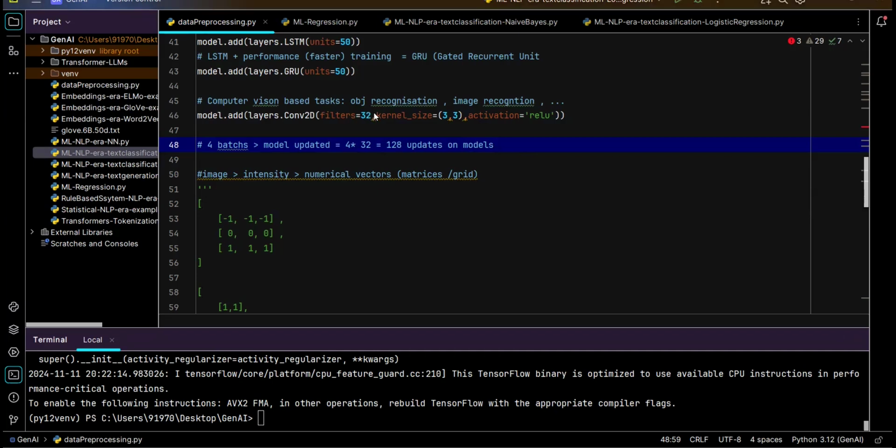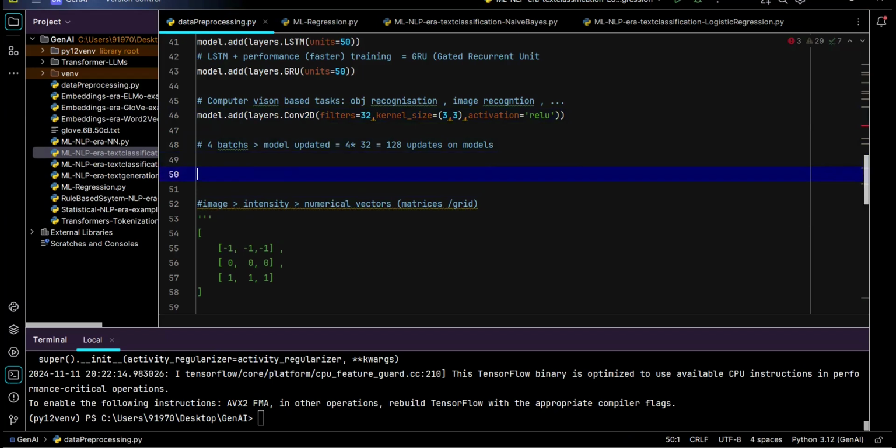Here, for each input, we are applying 32 filters. So if we are providing an image in the form of 4 batches or 4 parts, then this many updates or processings will happen, and this much amount of data will be stored. So that is in detail about the Conv2D layer filters as well as kernel size.